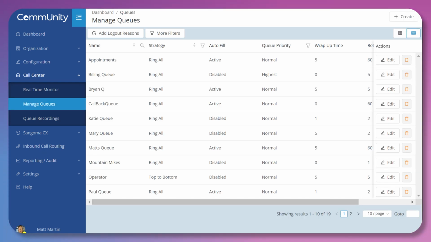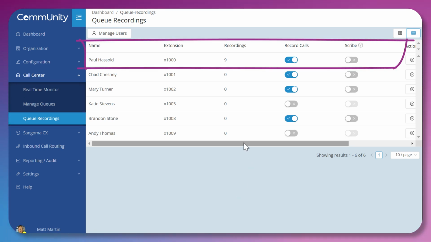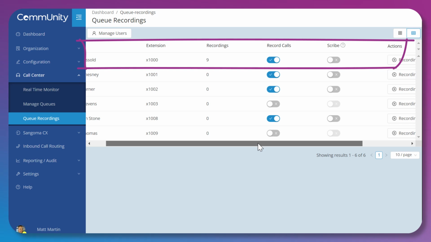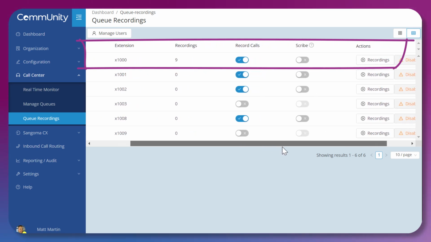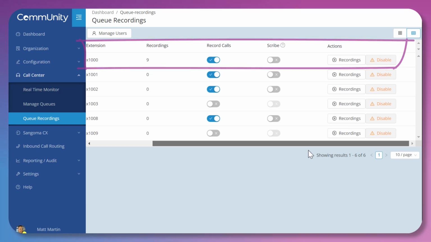Now that we've grasped creating and managing call queues, let's take a look at managing queue recordings. The queue recording section layout consists of the agent name, their extension, current recordings count, whether call recording is enabled for the user, and the scribe toggle, which will enable call transcriptions.